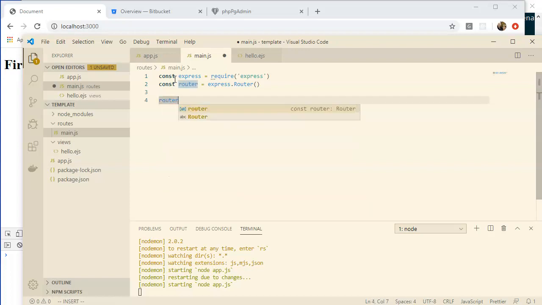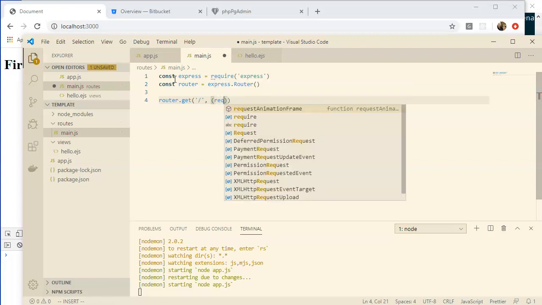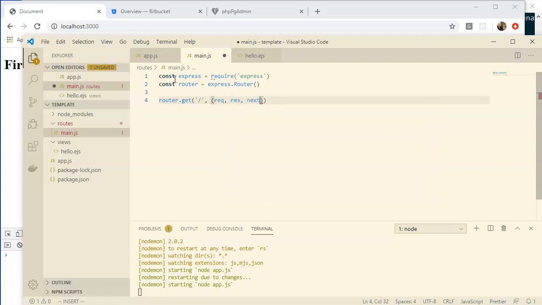We say router.get, and again I can use .post, .delete, .put, but in this case this is a get request, so we're going to say the home or the root directory. This is going to be our main page, and then we have to pass it a function that takes the request, response, and next parameters. Okay, so there's my function.